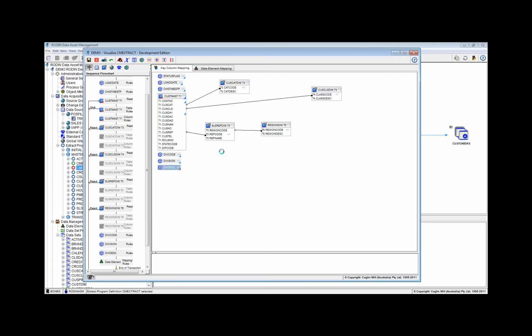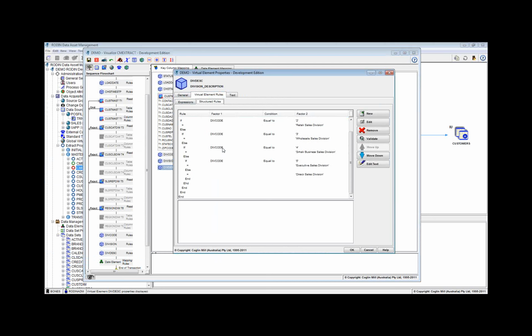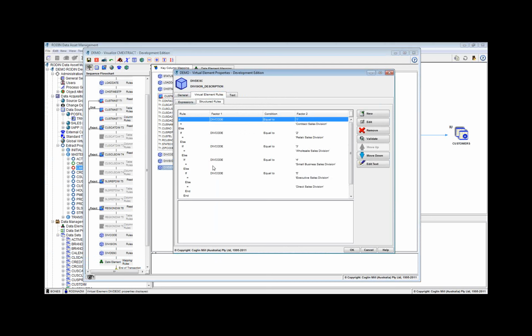I can also generate new pieces of data. For example, if I look at this one, bring this up here, I can see this is just a nice big embedded if-else rule. Probably would have been better to do this with a case statement, but this is just the way this one happened to be defined. So by using these rules, I can derive new pieces of data.